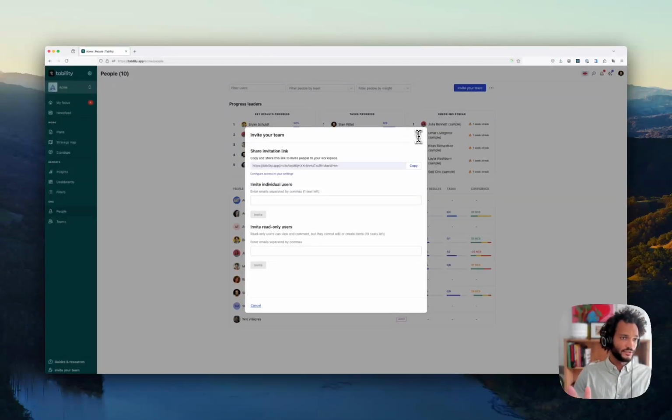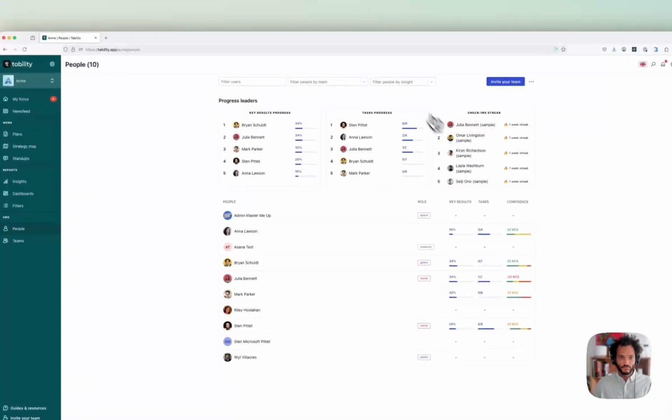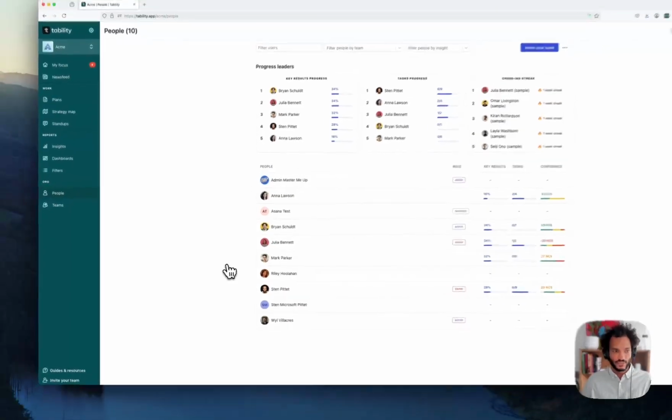At a later stage, I will talk about how you can set up SSO and SCIM, which are ways for you to manage all the users with your identity provider. Okay, so that's part one. So make sure that people are invited.